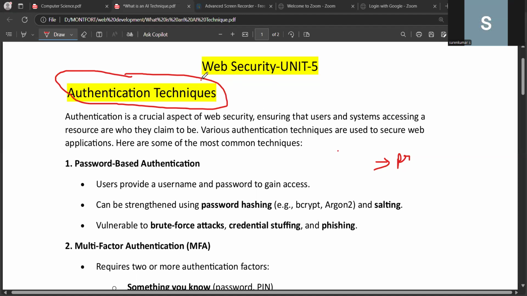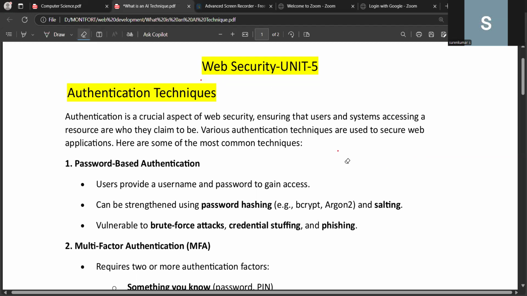So in this presentation, we are going to see a title called Authentication Techniques. Already you know this, so quickly we will go through a review. Let me click on this one and drop this stuff. Look at this properly. The title is Authentication Techniques.